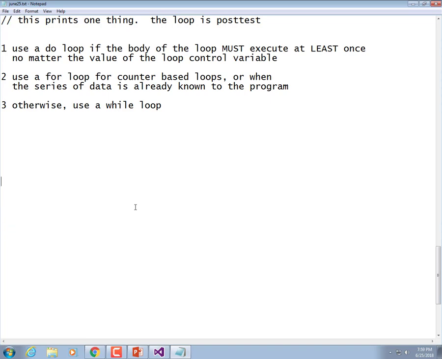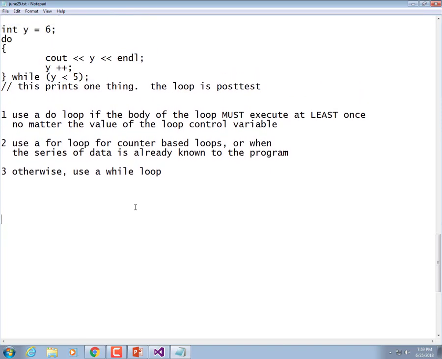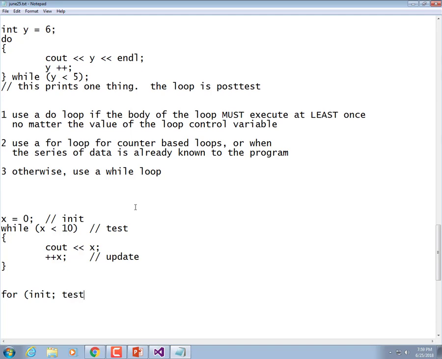Well, we don't have a range in C++, but you do it like this. So here we had x is equal to 0, that was our init, and then we had while x is less than 10, that was our test, and then we had some code, cout x, and then we had an update, plus plus x. The for loop combines these three steps into one header: for init semicolon test semicolon update. That's its general syntax.